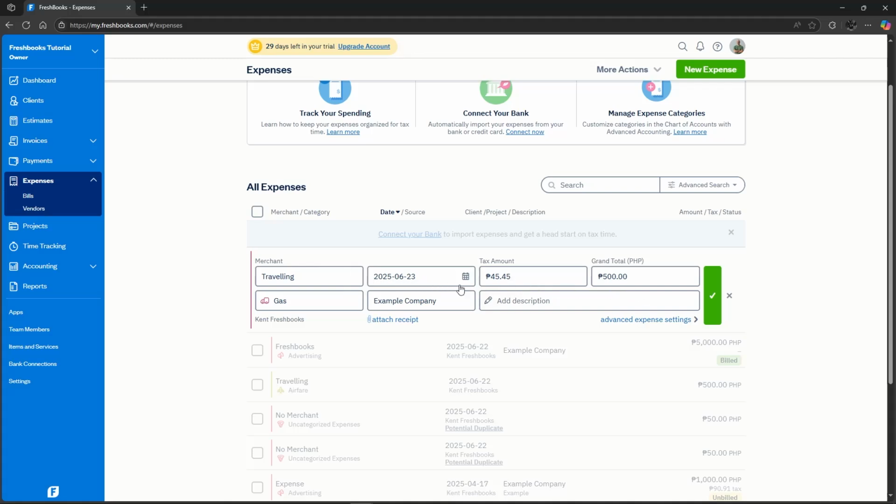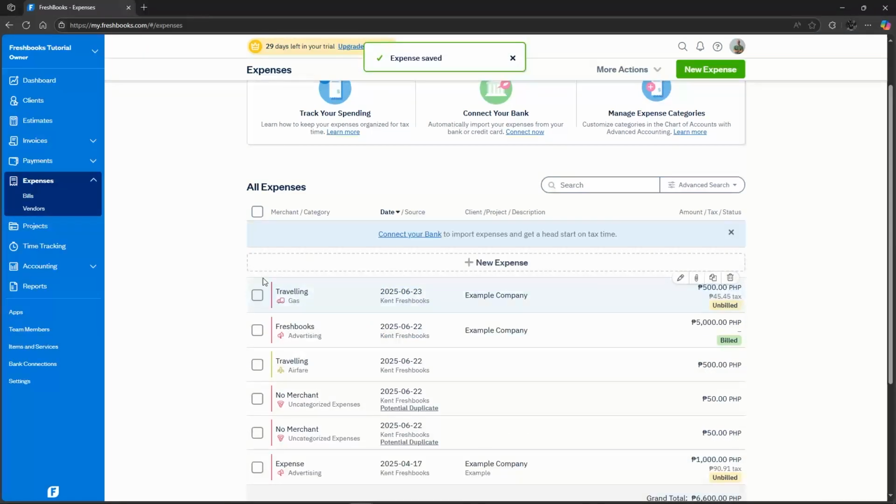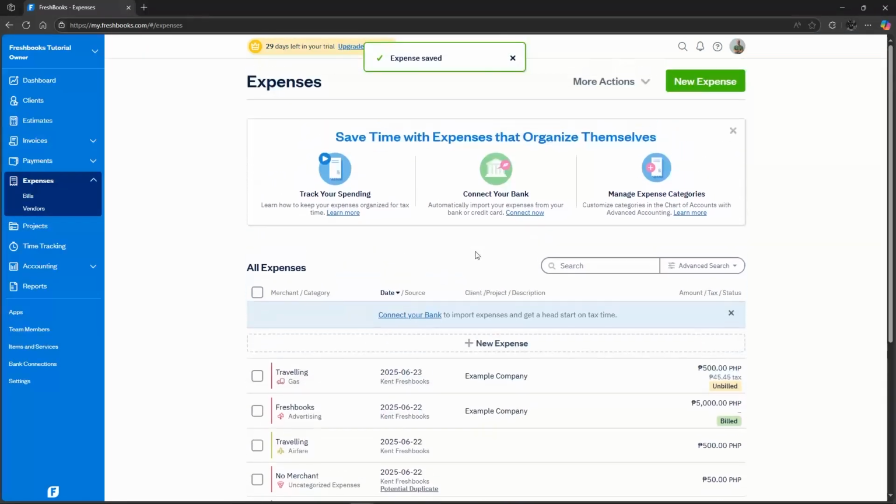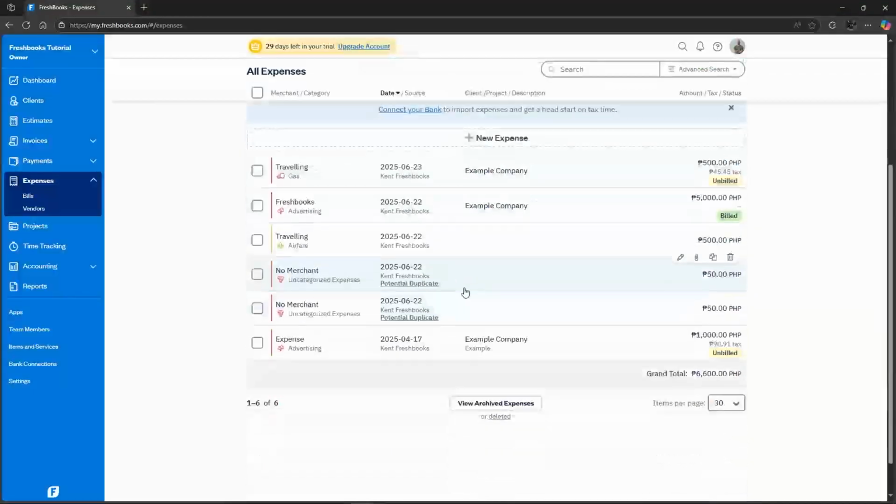So once you've filled in the needed description, just click on accept, or the green button, and it will automatically add it to all your expenses. So this is how you will be tracking your expenses in FreshBooks. And that's about it.